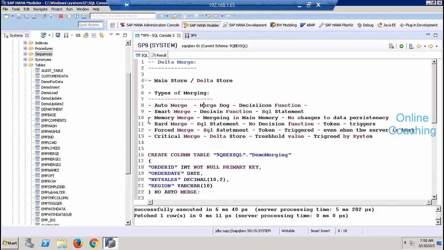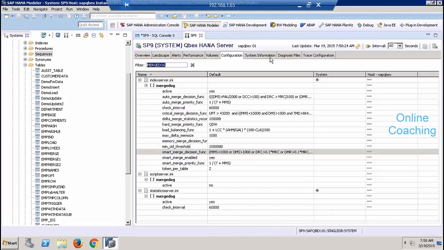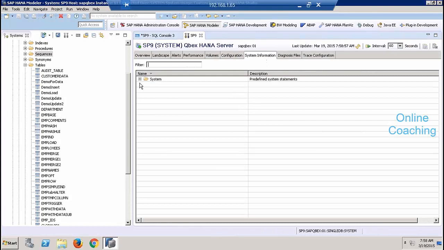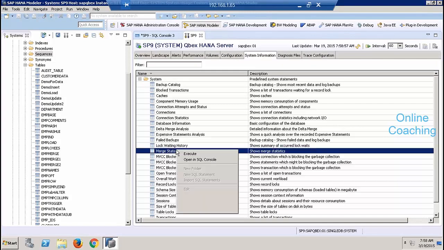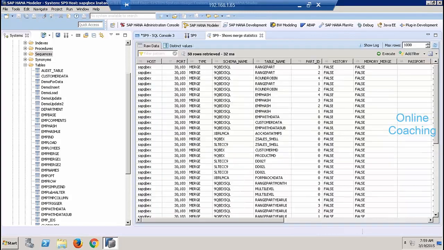Yes, we can check and see it. In the table itself you can see it. I'll show you the logs. In the system information, you will have something called merge statistics. You can execute it, and it will show you all the merge statistics, every merge operation.